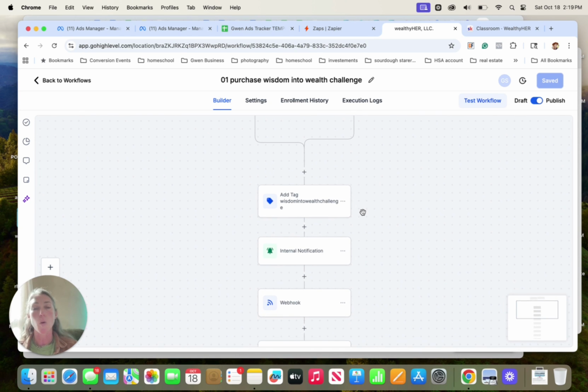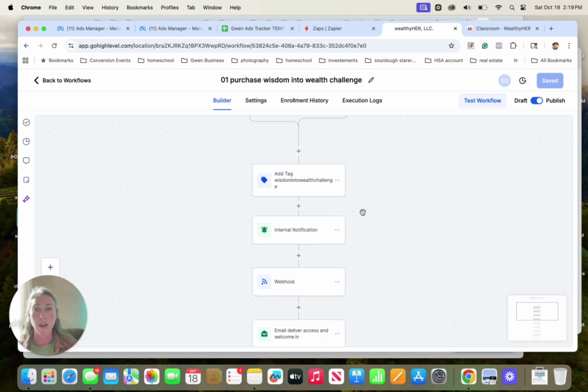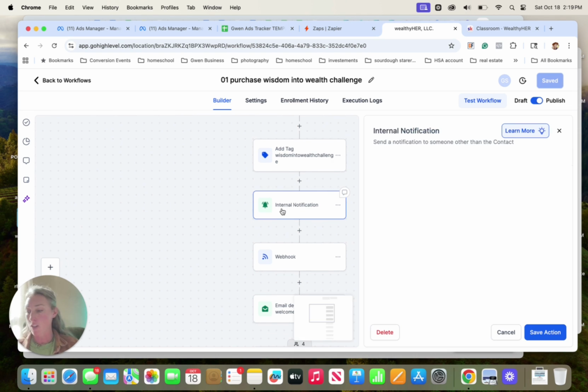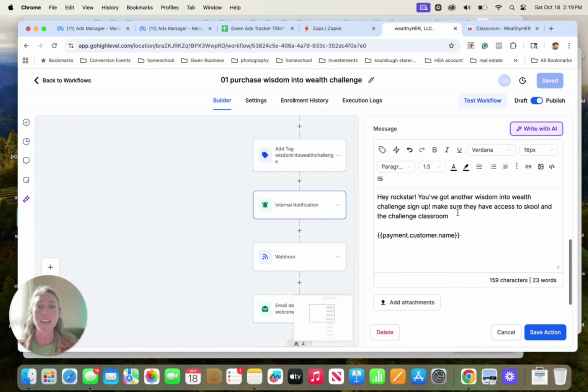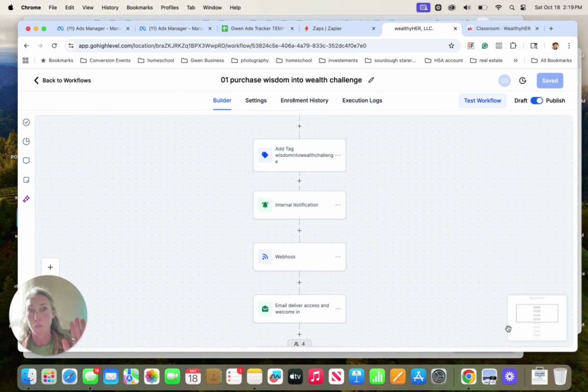The second thing that I always do in my automations, I'll just walk you through that. I add a tag so that I know that they've purchased. I add a notification, and this I make fun. I make it fun for me. So when I get an email, it says, "Hey Rockstar, you've got another Wisdom into Wealth challenge sign up. Make sure they have access to Skool and the challenge classroom." So this email comes to me, and I celebrate every time this email comes into my inbox, and it tells me who the name is so that I can celebrate them right away. So that's an internal notification.